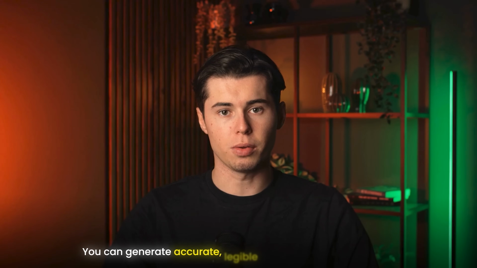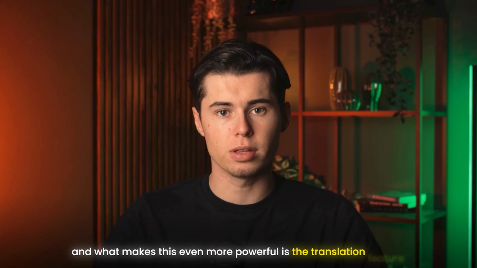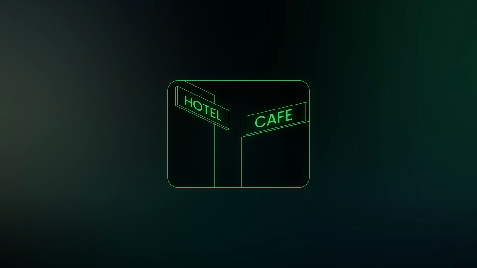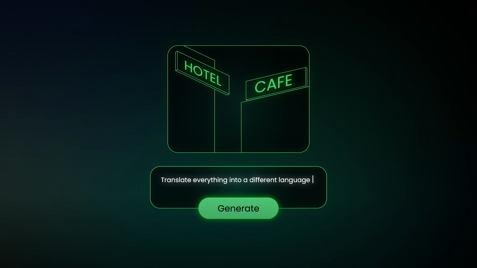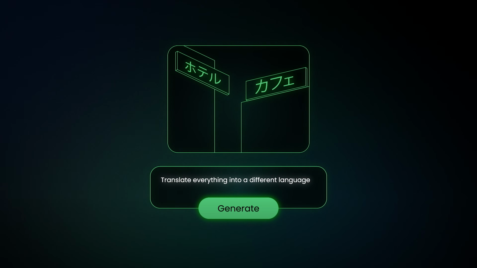You can generate accurate, legible text for whatever you need, and what makes this even more powerful is the translation feature. You can create an image with text in one language, then prompt the model to translate everything into a different language while keeping the exact same layout, typography, and style.